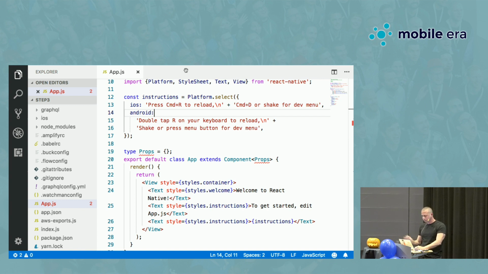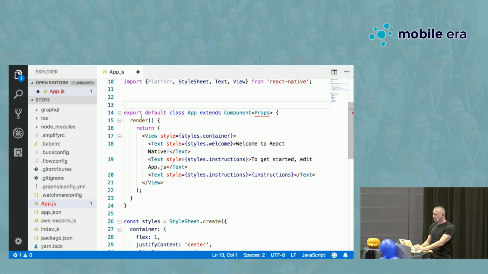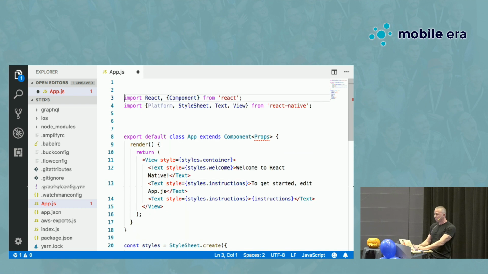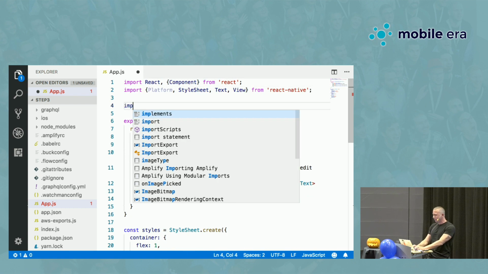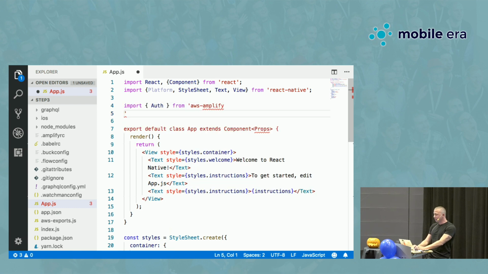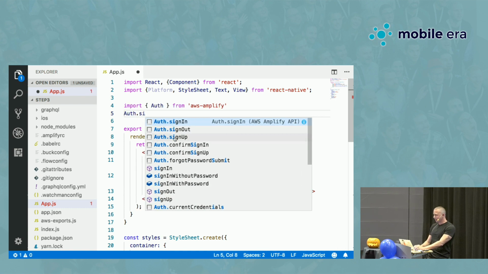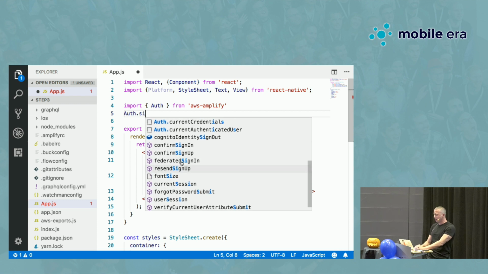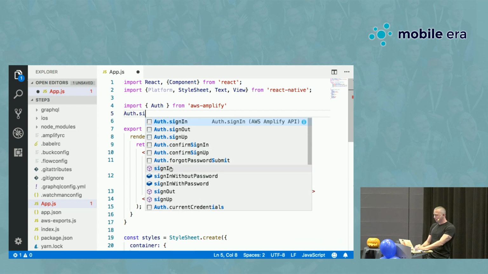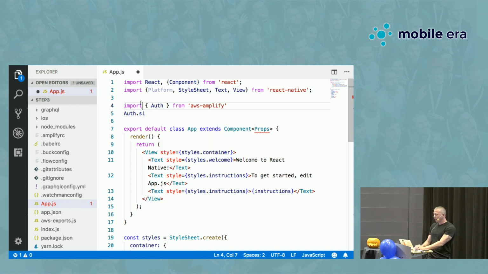Now we want to first add authentication. There are a couple of different ways to go about doing this. You can write your own authentication logic. So you can do things like import this Auth component from Amplify. We have over 30 methods on it, so you can call Auth.signIn, Auth.signUp, and all these different methods. I have autocomplete set up with VS Code, which is pretty nice. But really, we don't have enough time for that.